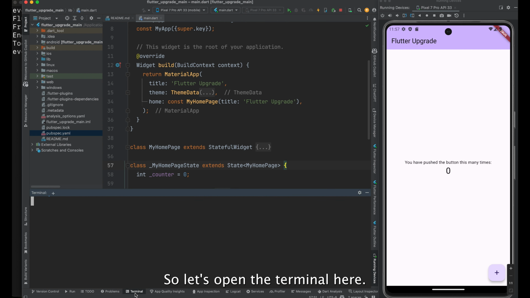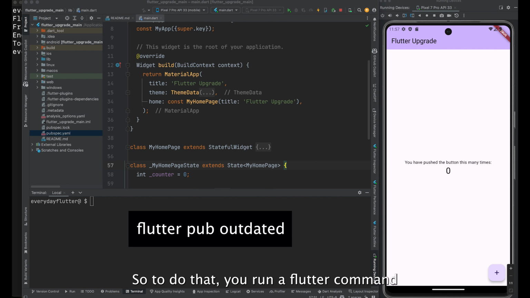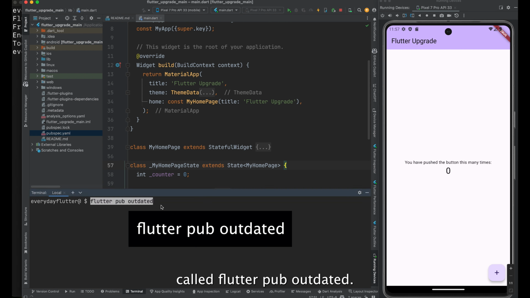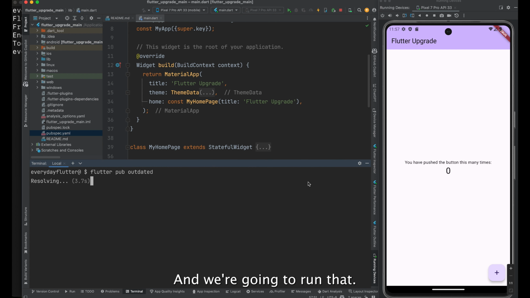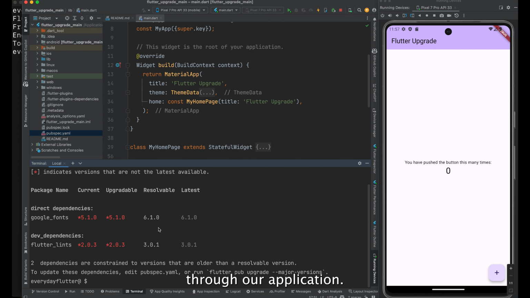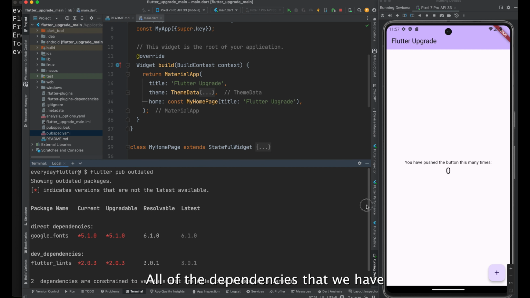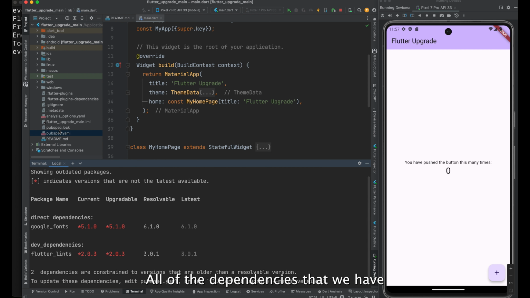So let's open a terminal here. And what we need to do is, how do you know if you have outdated dependencies used in your application? To do that, you run a Flutter command called flutter pub outdated, and we're going to run that. This is going to go through our application, all of the dependencies we have in our pubspec file, and it's going to show us all of them that are outdated.